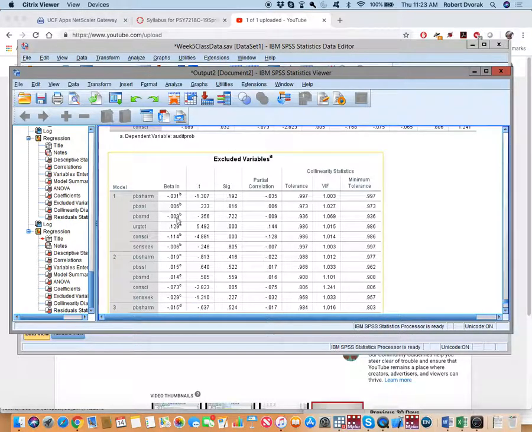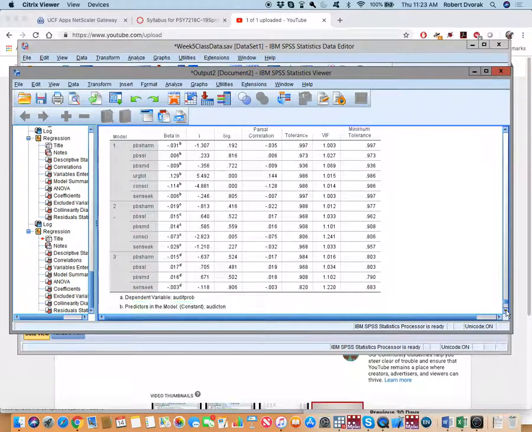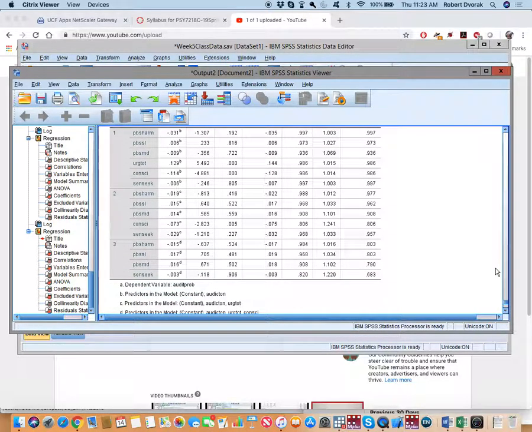Here are the things that are getting excluded in each one of these kind of model steps. Here it only took 3 to get to that. It can take a lot more than 3 depending on the number of variables that you've got.